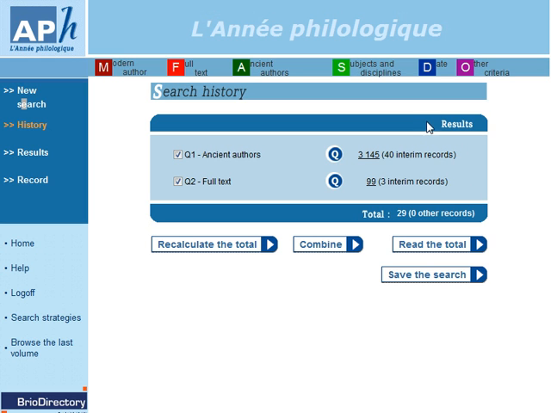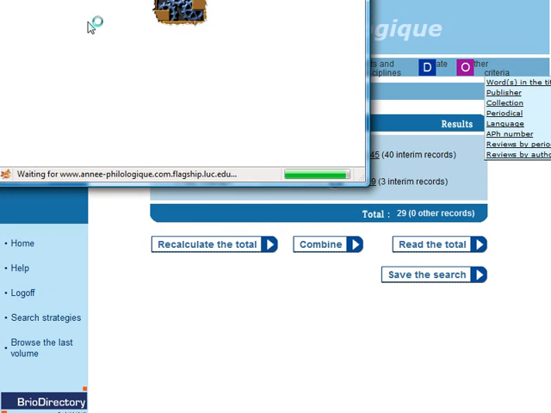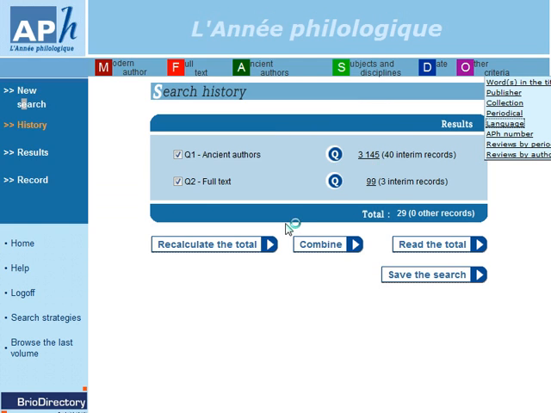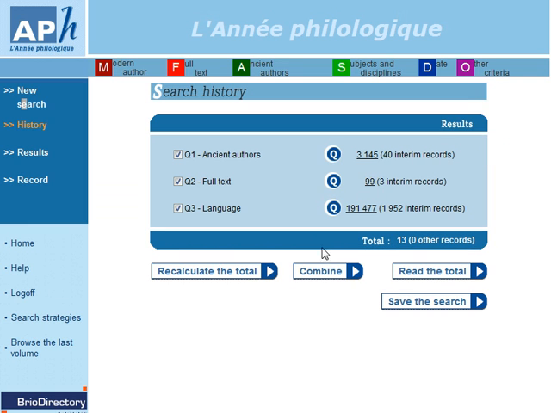And from here, to limit the language, we can go under Other Criteria, click on Language, and then select English, and press Search. And this further limits our total to 13.